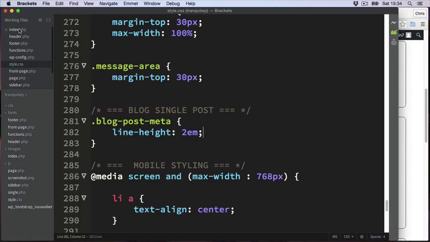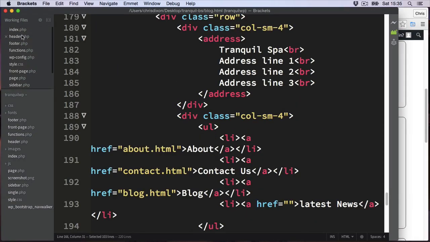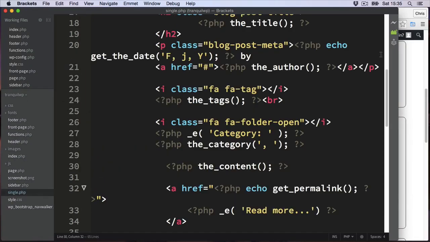So if we just take a look, it's because we've changed the closing paragraph tag on the index page, but we've not done it in the single.php. So head to single.php and then just move the closing P tag and put this after the category.